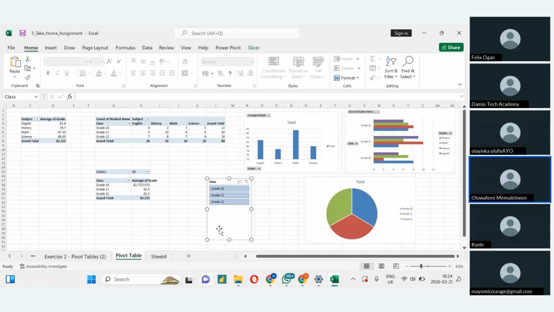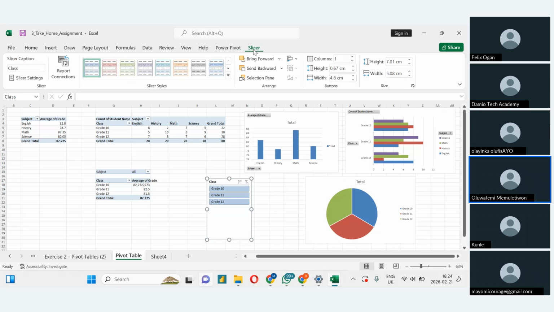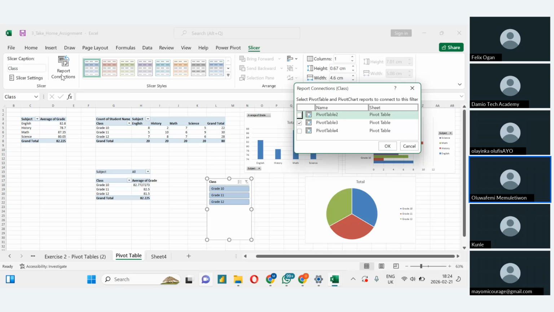I click on the slicer that we created, come to the slicer tab up here, and I click on what? Report Connections. Report Connections is saying that for the slicer I've created, what charts should it be connected to? Automatically, it's connected to the pivot table that we used to create the slicer.